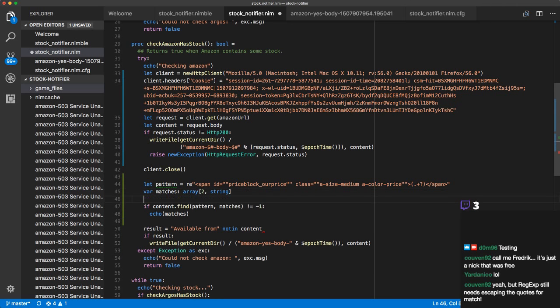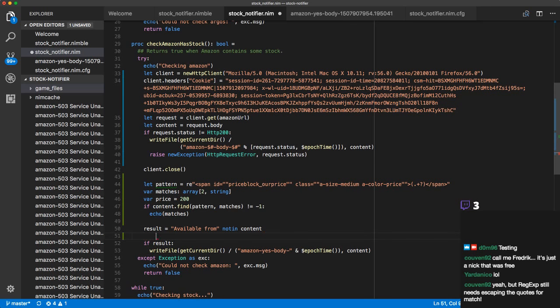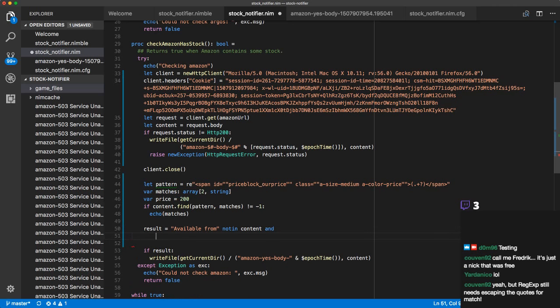And let's give a default price. Price equals something large by default, and then price is less than, let's say, 90.0. It's actually a float, so 0.0.